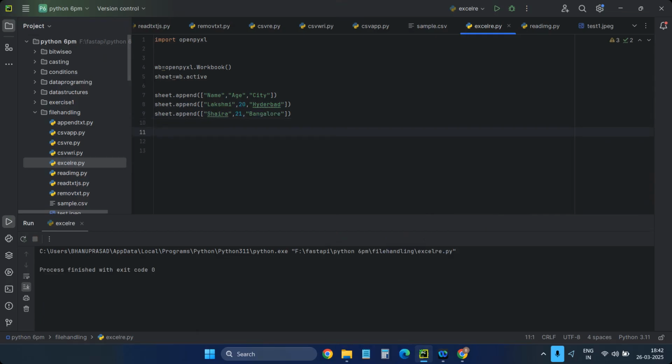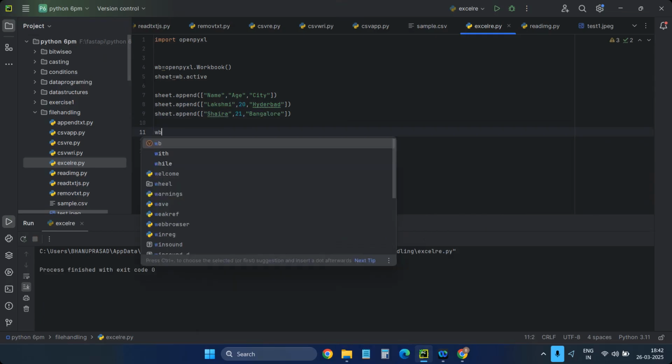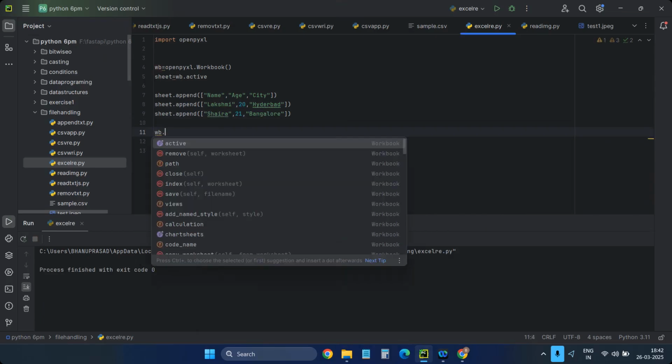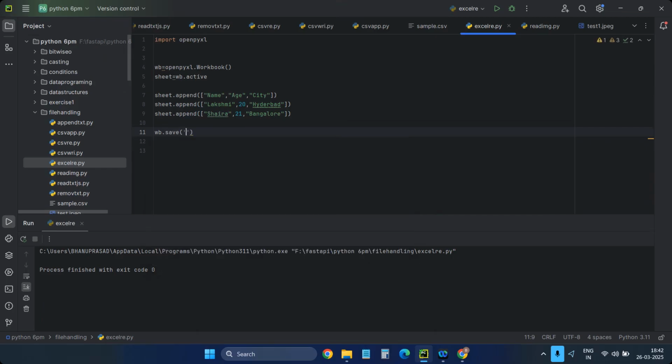Now, after appending something, after adding some data into your workbook, you have to save that workbook. To save that workbook, you have to use save. Here you can see, self is nothing but the current object, as we know about OOPs. Self is the current object, and then the file name. Whatever file name you are going to save, you have to give that. I want to give students, and the extension for Excel is not EXEL, it will be XLSX.